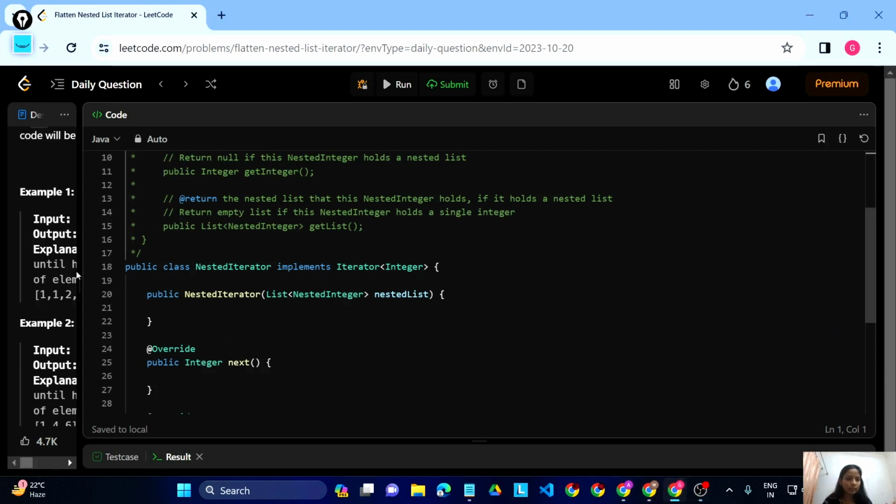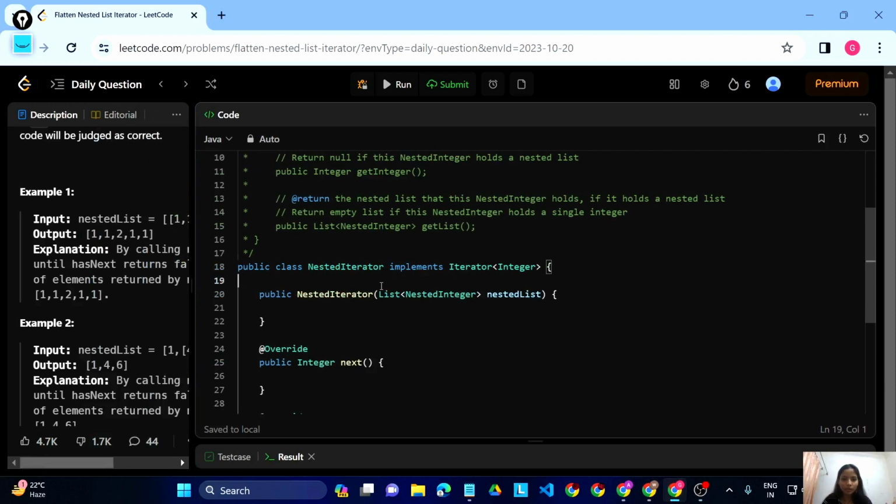Okay, so let's start our implementation. First of all, what are we going to do? First of all, we will initialize our nested iterator class. You can clearly see there is a nested iterator class that implements the iterator of integers. You can say you have just started by creating a class, and it is just designed to help us iterate through a nested list of integers. And when we create an instance of this class, we need to provide it with a list of nested integers.